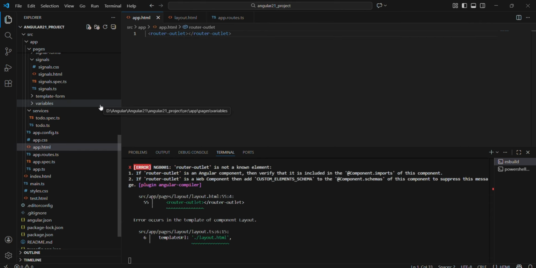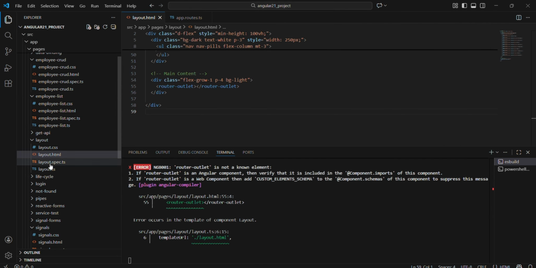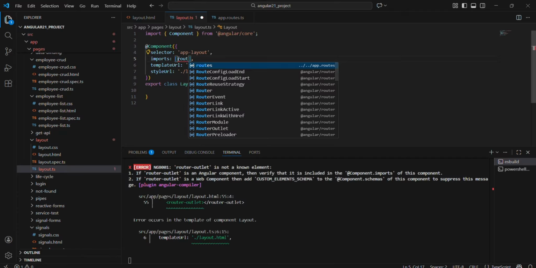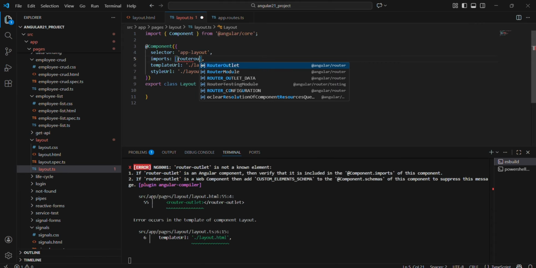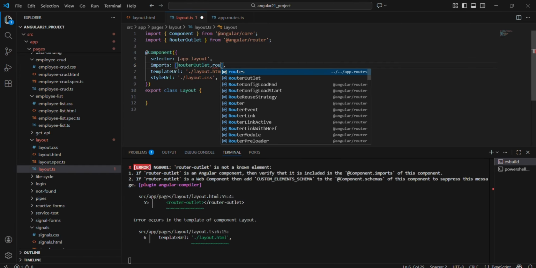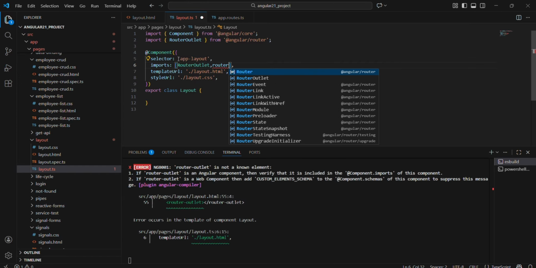Currently, the layout component shows an error because router outlet is not recognized. Fix this by adding router outlet to the imports array. Also, add router link to the imports array to enable navigation links in the layout component.